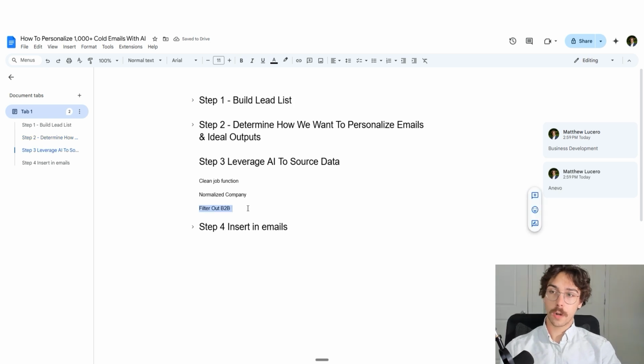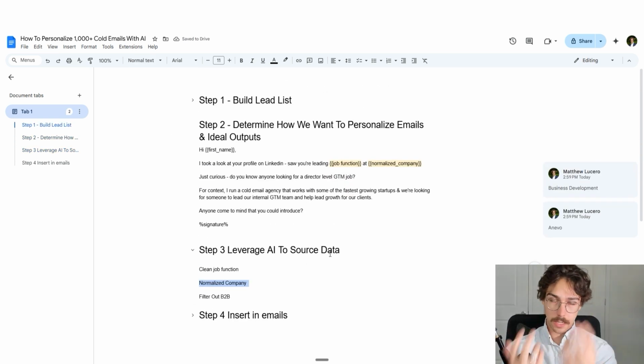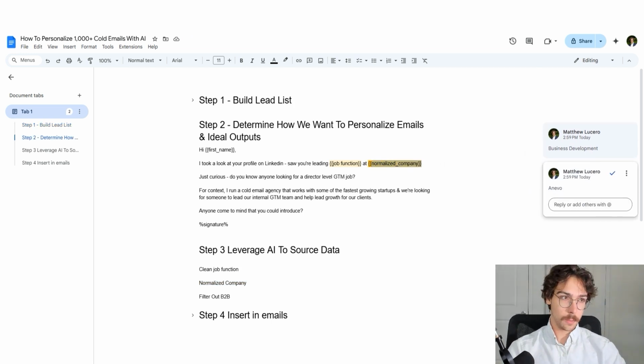First, we're going to filter out. In my case, I want to reach out to people that know other people in the B2B space. So I'm going to filter out people that work at B2C companies, and keep people that work at companies that are in B2B. So we're going to start there. Then we're going to clean their job function. We're going to look at their job title and use AI to clean it up and make this snippet. And then we're also going to normalize the company name. We're going to take the company name and clean it up with AI, so we can get this nice clean output like I'm showing you here.